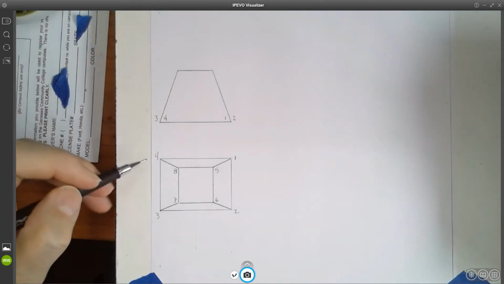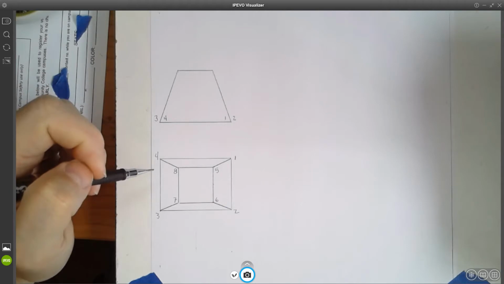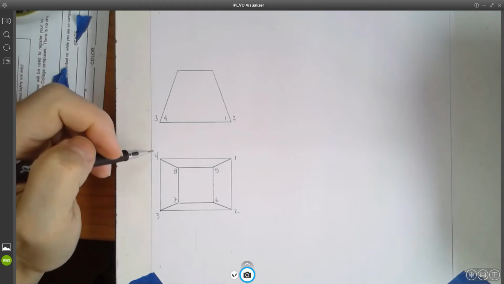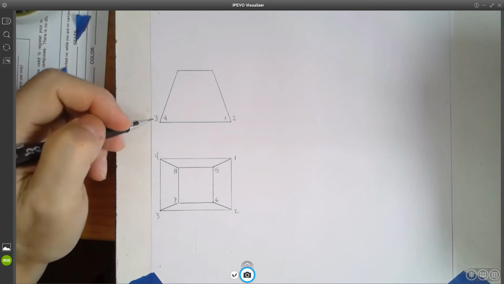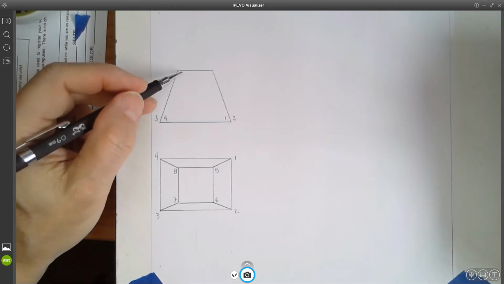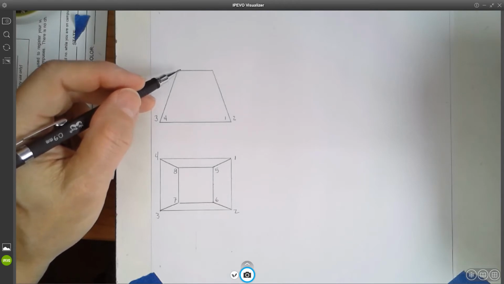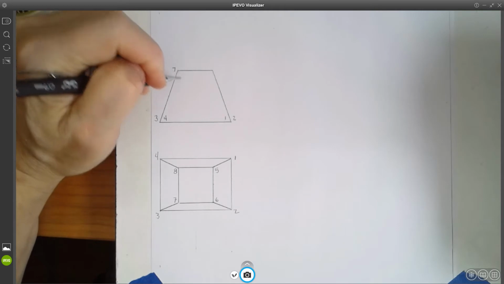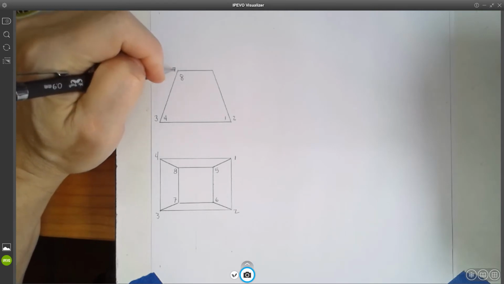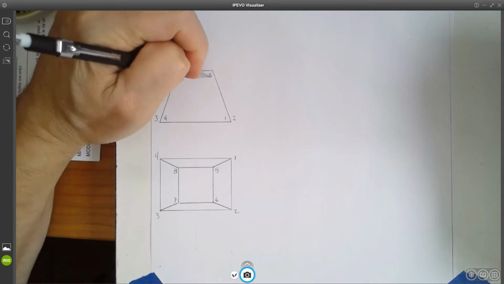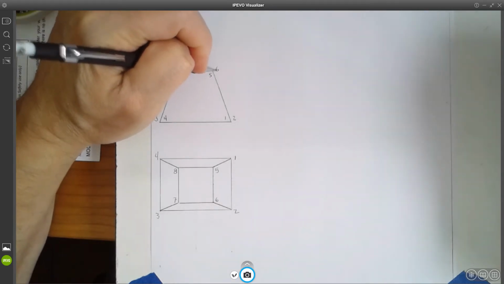And then we're going to get, let's see, this one up here is going to be at the top of the pyramid. So this is 7, 8. And this is 5, 6.